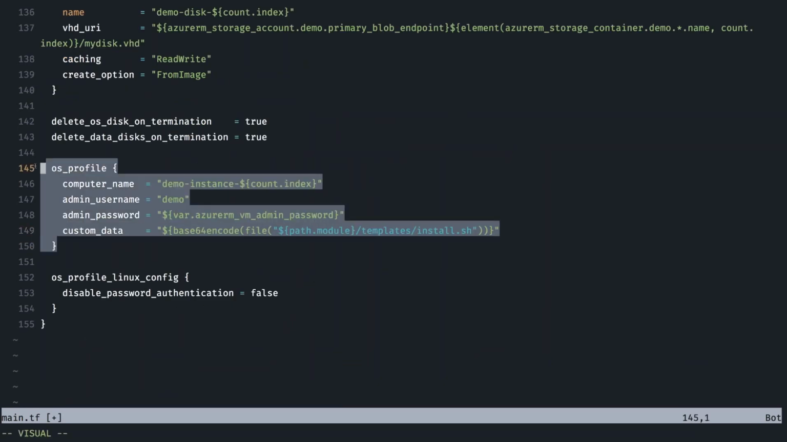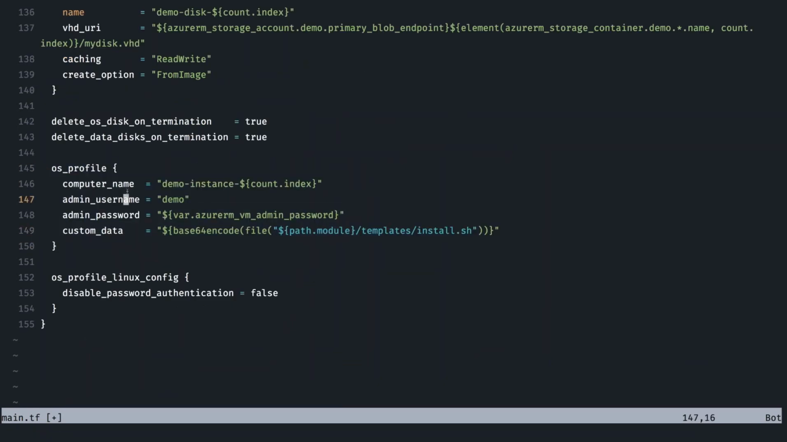And then I'm giving it an OS profile. So this is the login information, the username and the password for logging into this VM if I wanted to SSH or WinRM in. And then I'm giving it some custom data. This custom data is read from a file, which is just install.sh, and that's going to install Nginx and provision out an initial index.html file for us.